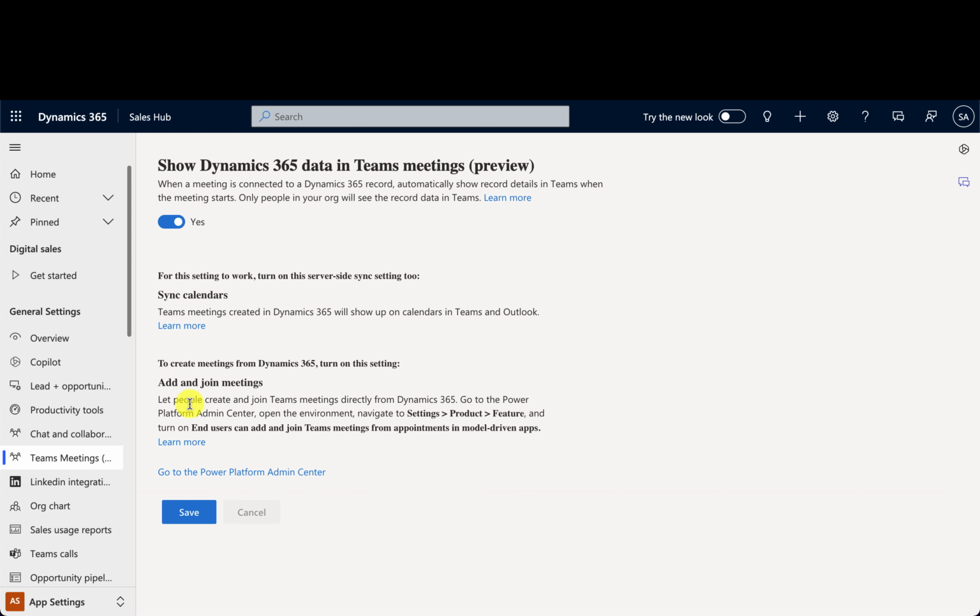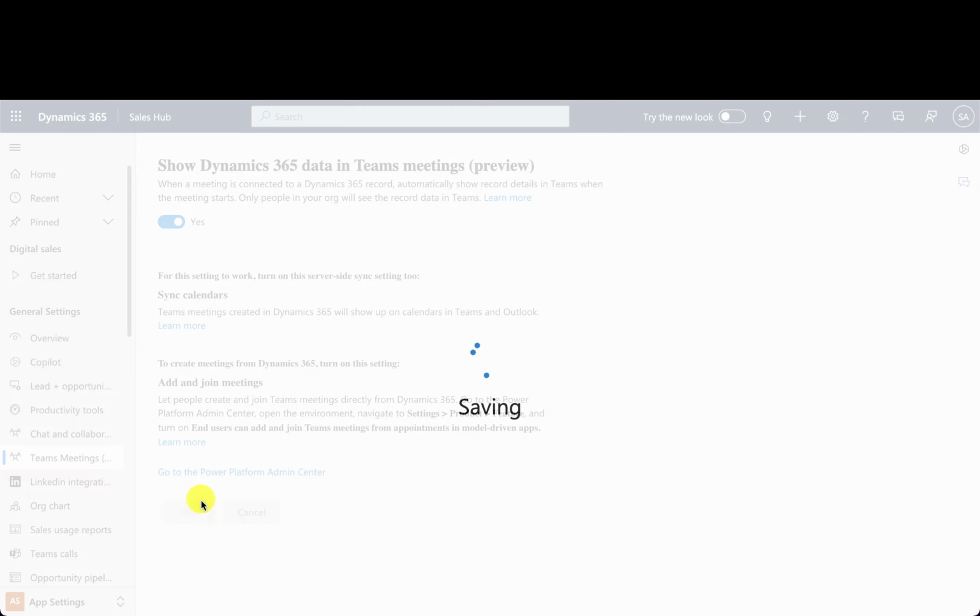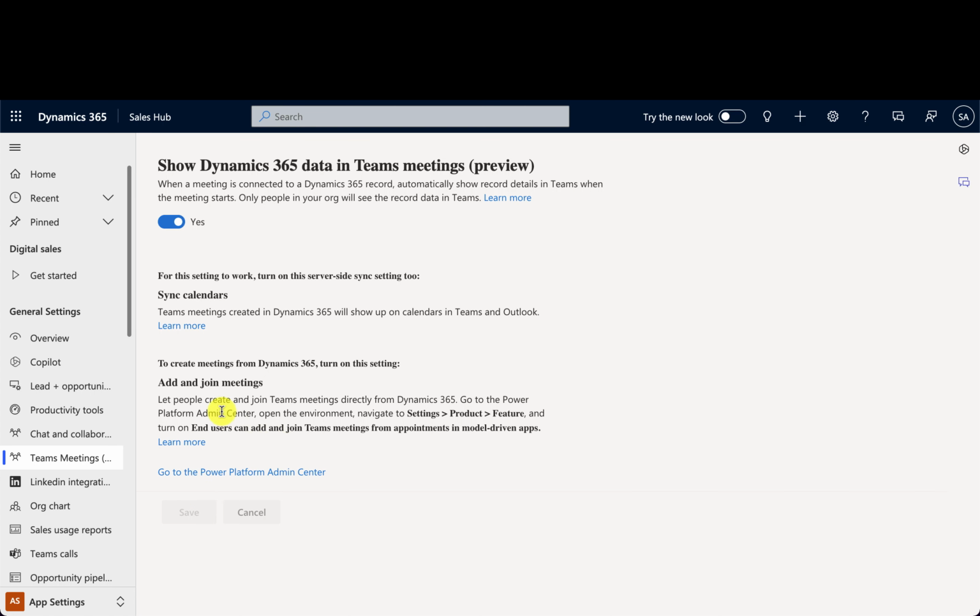To create meetings from D365, turn on this setting. So add and join meetings. So let's save that selection. And then you would need to go into your environment settings. So go to the Admin Center, Settings, Product Feature, turn on End users can add and join Teams meetings from appointments in model-driven apps.